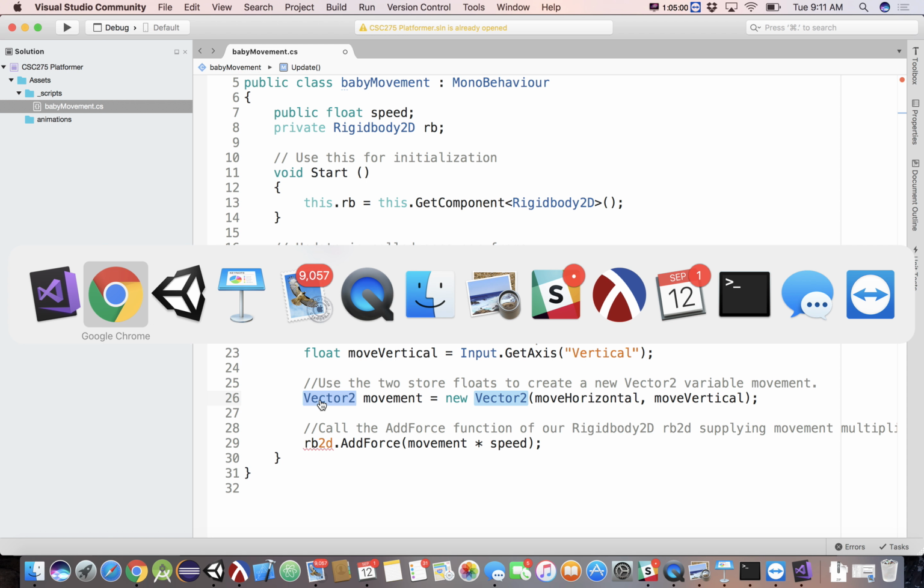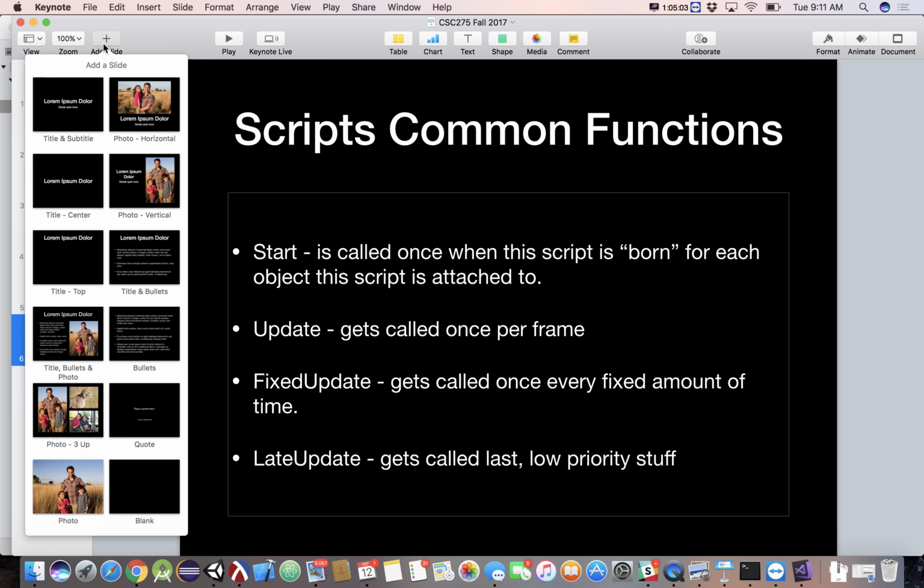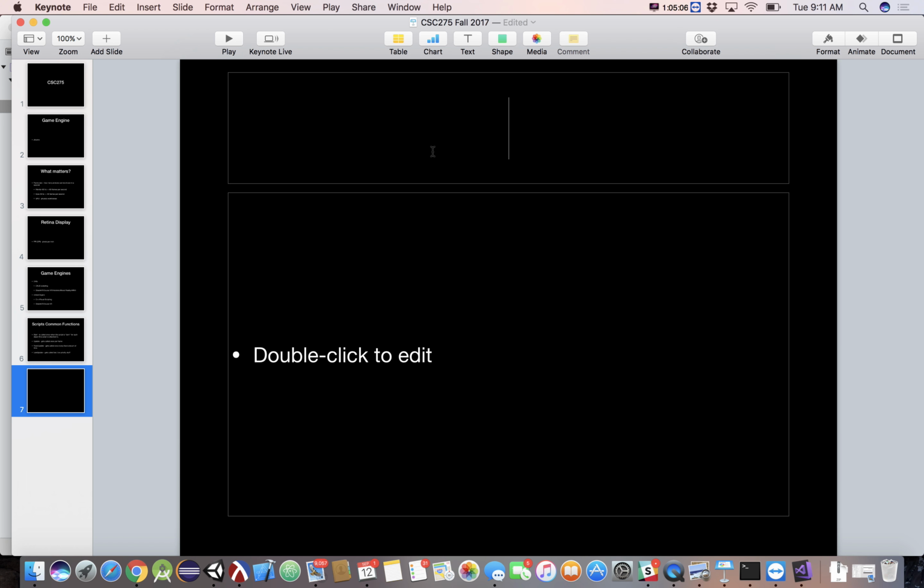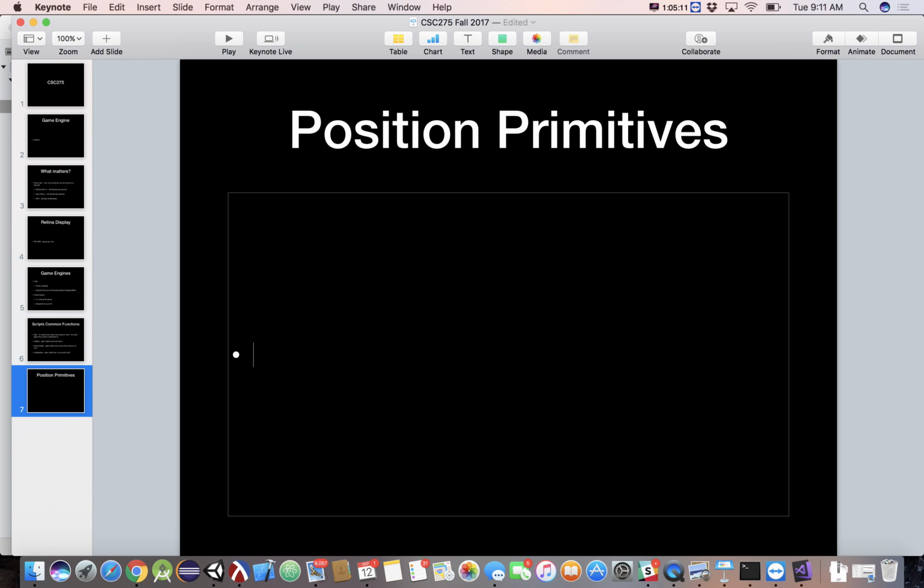Now let's talk about those two primitive types. Call these position primitives. We have something called vector 2, and we have something called vector 3. Now, these might sound a little scary. Vector 2 stores an X and Y position. Vector 3 stores an X, Y, and Z position. That's it. One holds 2 variables, one holds 3 variables. They throw vector in front of it, and that's supposed to be scary.